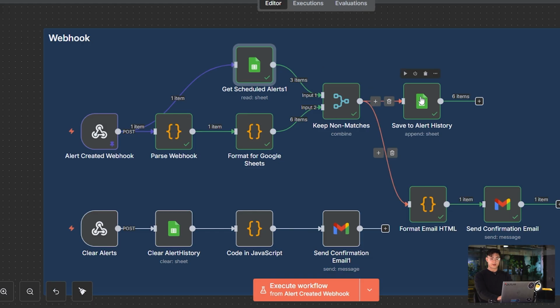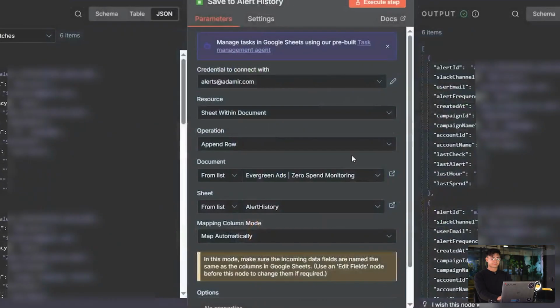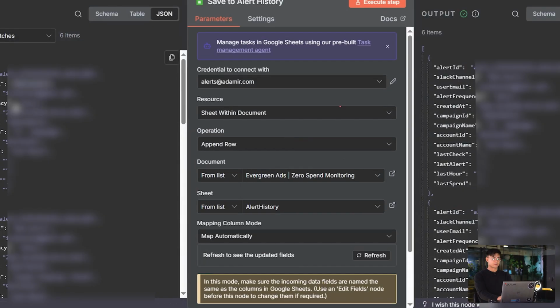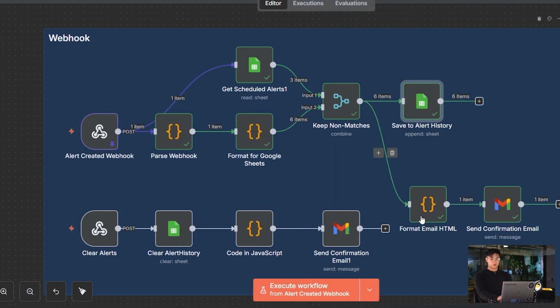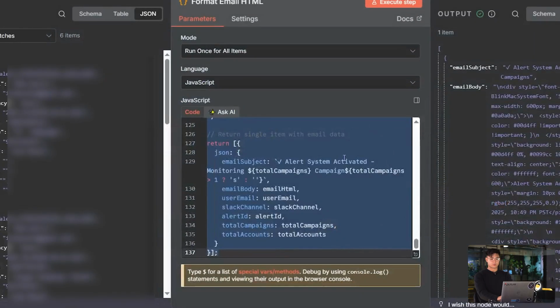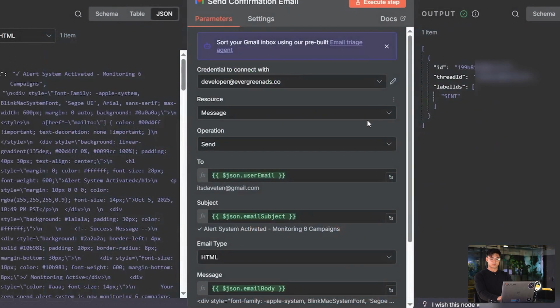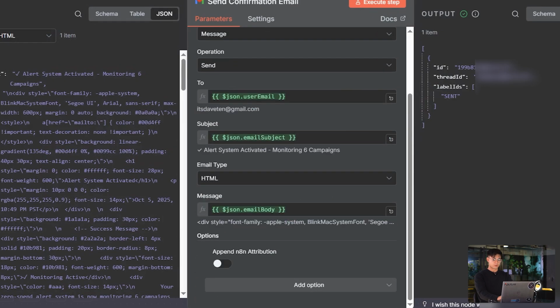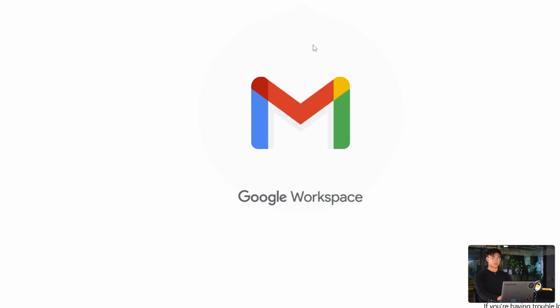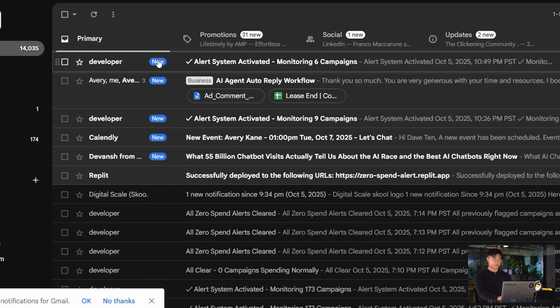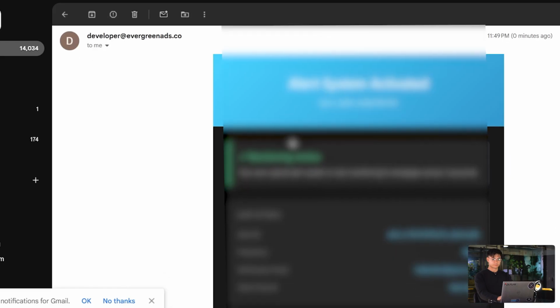And then once you do that, you just save it to the alert history, which is automatically mapping the already formatted columns. And then you also just want to send a quick confirmation email to say that this went through the way it should. So that's what those are. And I'll show you real quick what that confirmation email looks like. So there you go.